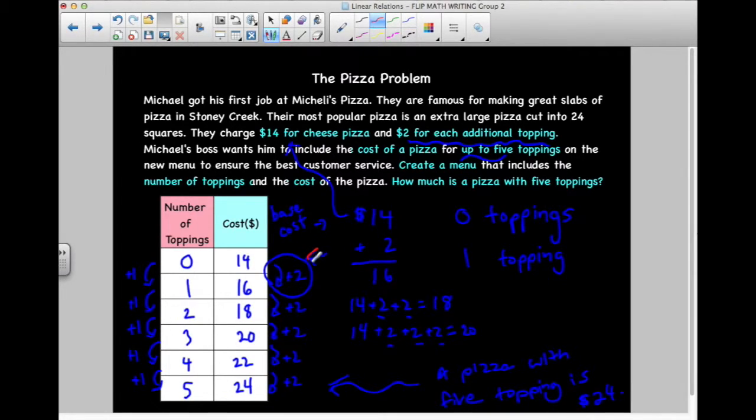I'm just going to use a nice color here. So remember, if we think back to our block pattern video, this number that we're adding, the same number that we're adding each time, represents our rate of change. And it's one of the things that you can always see from reading a question, because it says, what is the cost of each topping? You might see it written as each additional topping. You might see the word per topping.